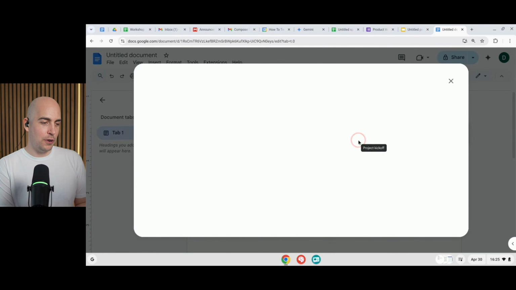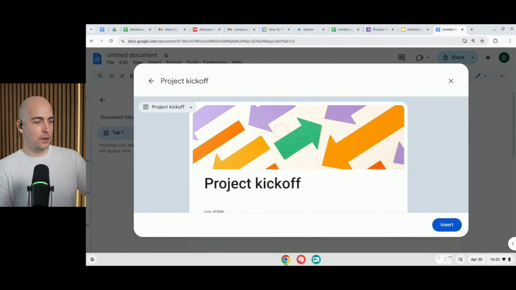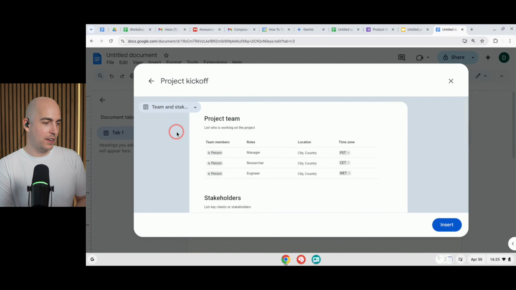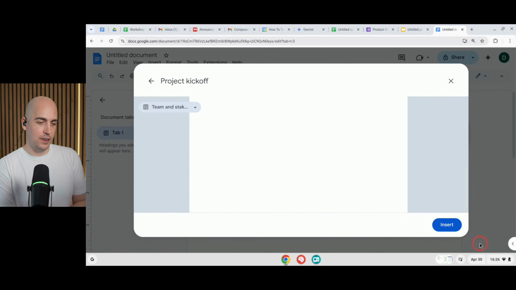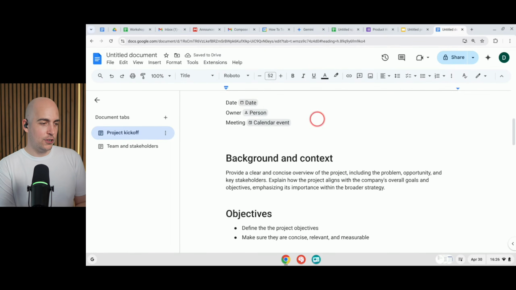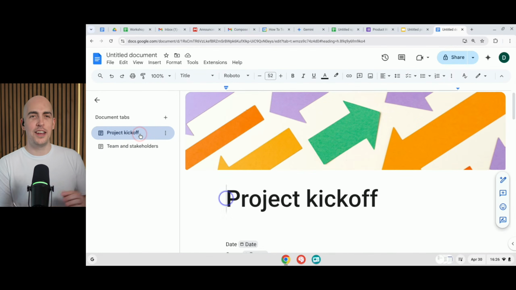So let's imagine I want a project kickoff document here. Similar to Slides, it shows me the different parts of this template once I've clicked on it. So it's going to load in here and give me the different tabs. So here's the kind of front page with the kickoff. If I click here, I can see, okay, there's team and stakeholders on here. So let's click Insert. There we go. We've got this nice looking document and graphic at the top. It's structured. I can use these things called smart chips to add information. And I've got the tabs on the left-hand side with the different parts of that document.